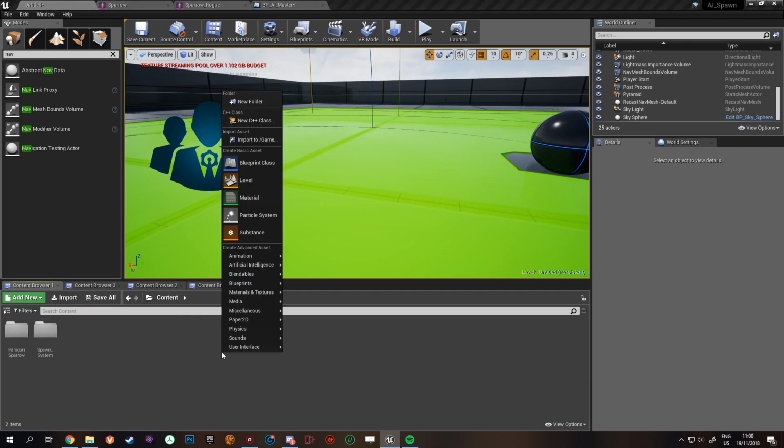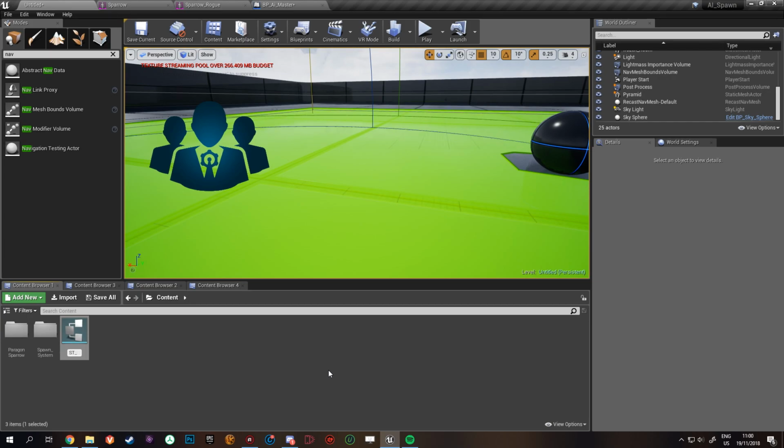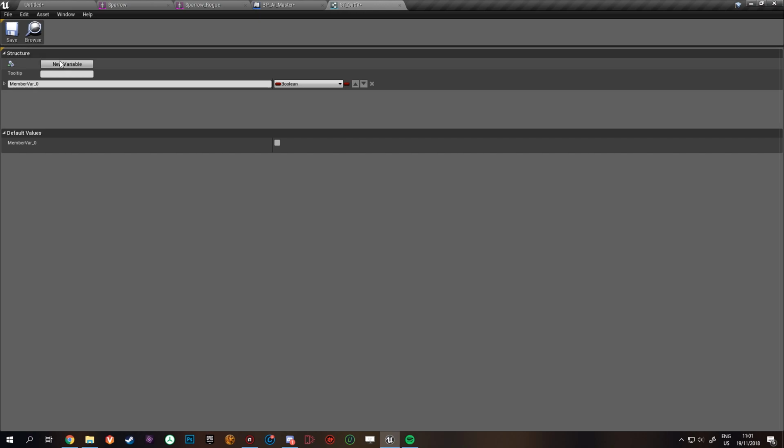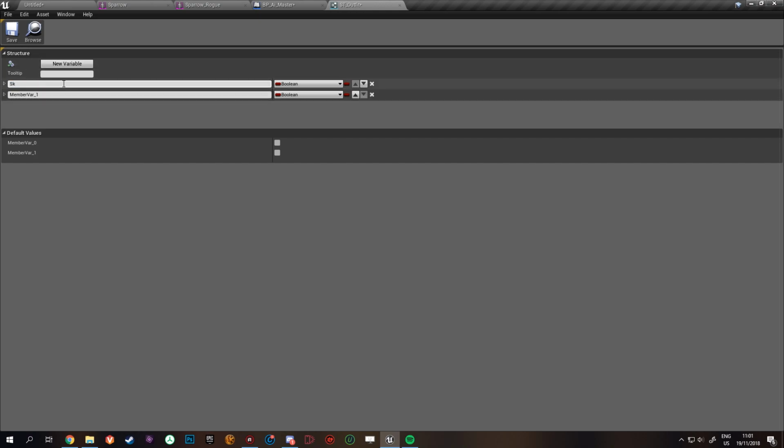I don't know if this is the best way, but this is one that I thought I could try out. So we'll create a struct, outfit, and we'll have 2 variables. One is the skeletal mesh, and the other is materials.